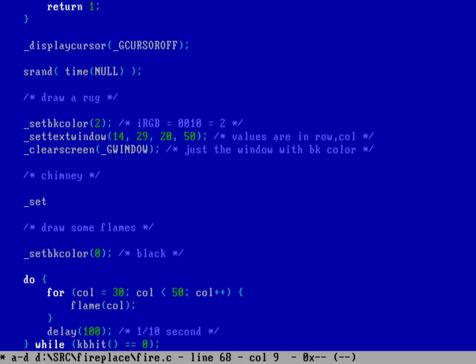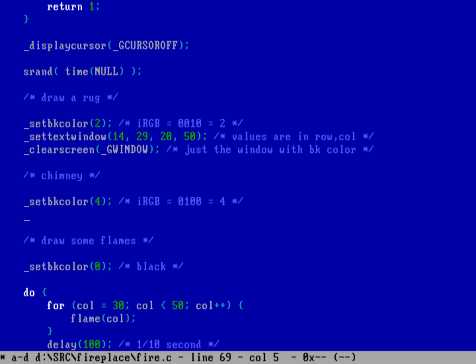For this, we need to set the background color to be red. Red should be 4, right? Because if you remember IRGB, this will be 0100, which is a decimal value of 4. We're setting the intensity as just regular intensity, so that's a 0, and then that's our red value, and everything else is black. That gives us a regular intensity of red.